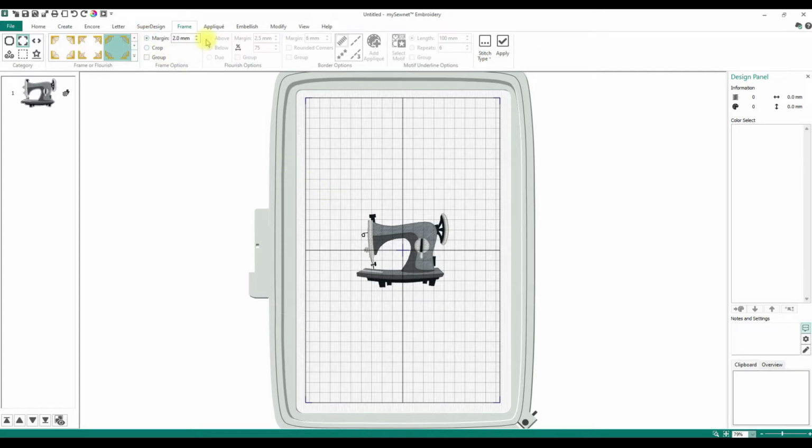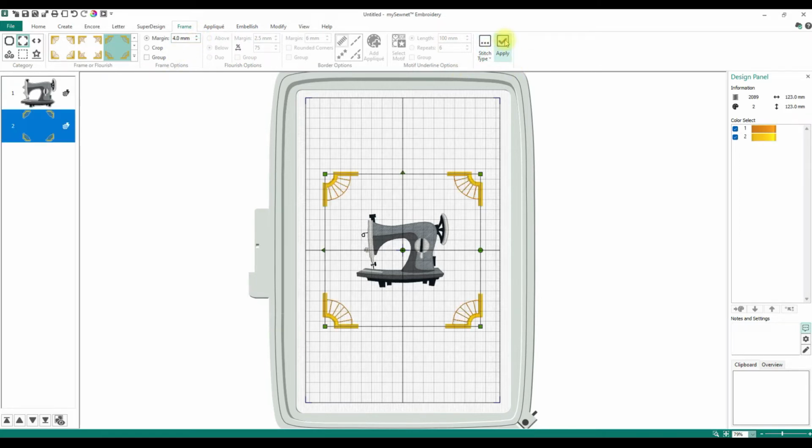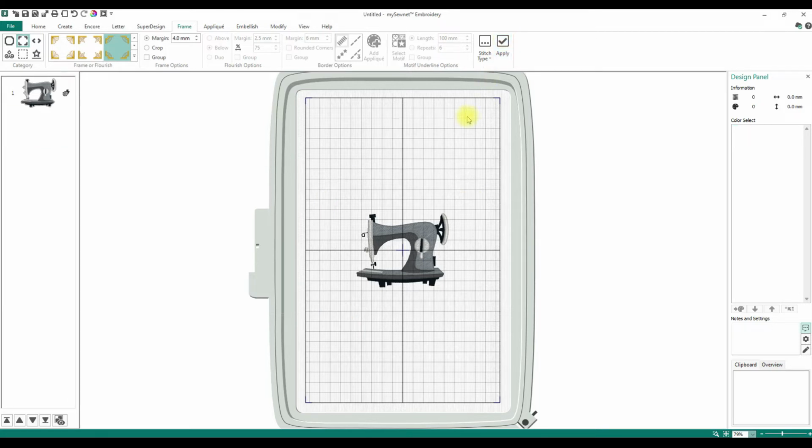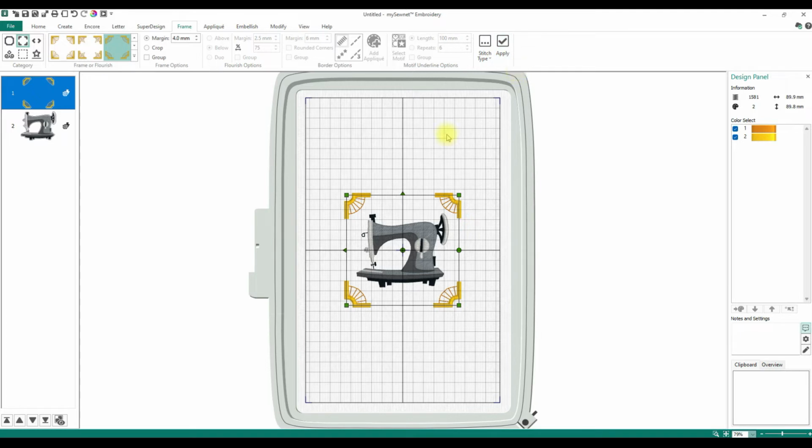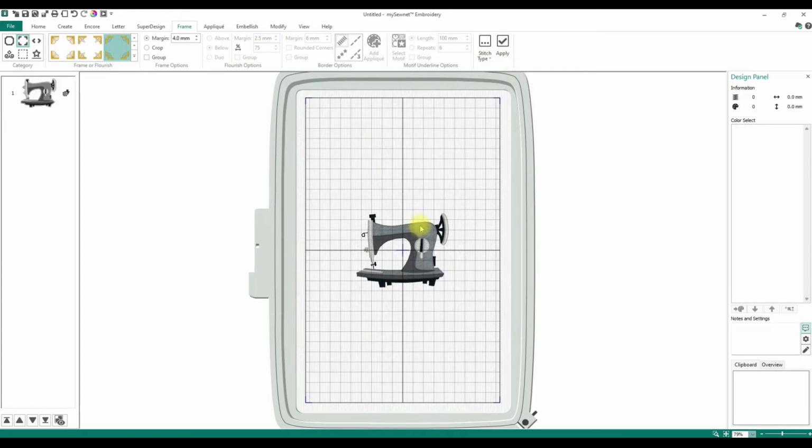Okay, so go back to margin. We'll increase our margin. Okay, and then say apply. Oops, delete. Select your sewing machine and then say apply. There we go. And so then it would put cute little corners around our sewing machine. Okay, we're going to go ahead and delete those.